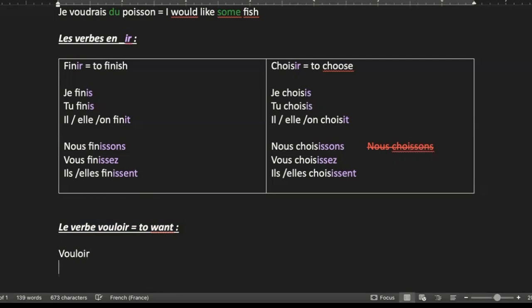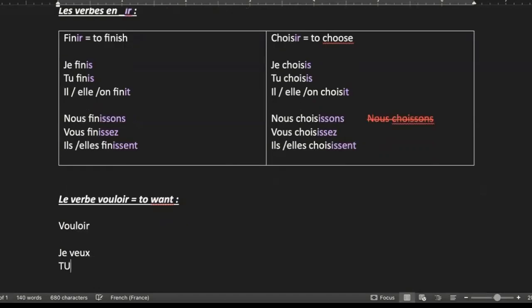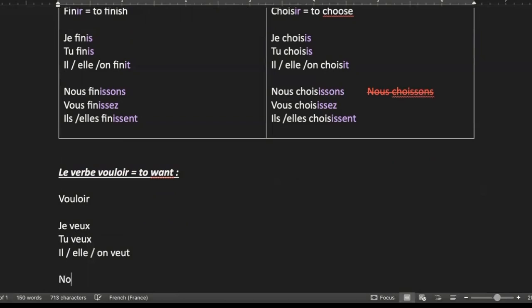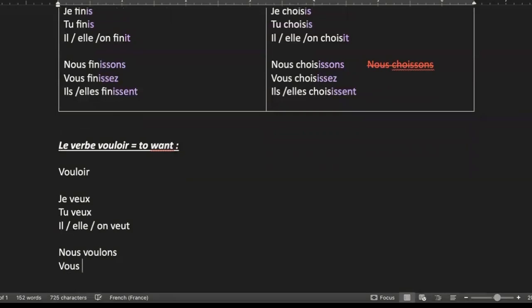So vouloir is going to be conjugated like je veux, tu veux, il, elle, on veut, nous voulons, vous voulez, and then ils, elles veulent. So you see, that means to want. So, I want some coffee. Je veux du café. Because café, guess what? It's masculine. We know that.